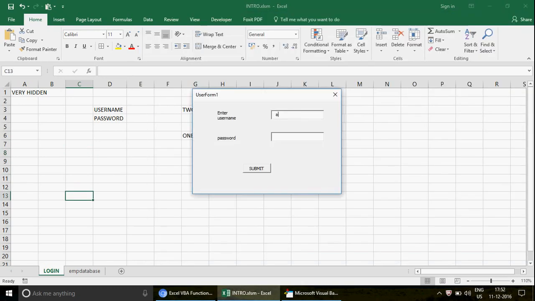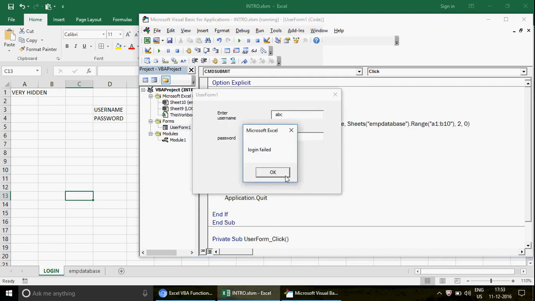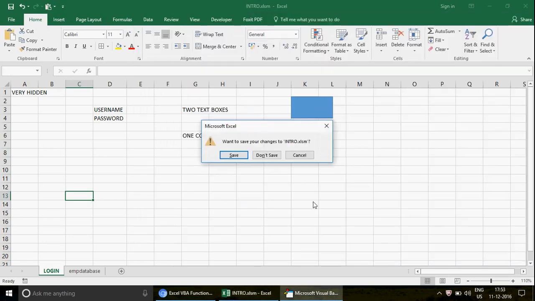Now what happens if you enter something like this? If I enter, let's say, ABC, and I give the password 7, which is wrong, right? So I hit on the submit, and there we go. Now ABC is going to be looked up in the sheet, and finally we will have the answer 123, which is not equal to 7, so you will have this message "login failed", and the moment I run this, the application quits.